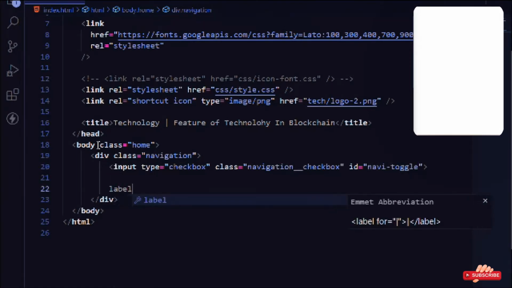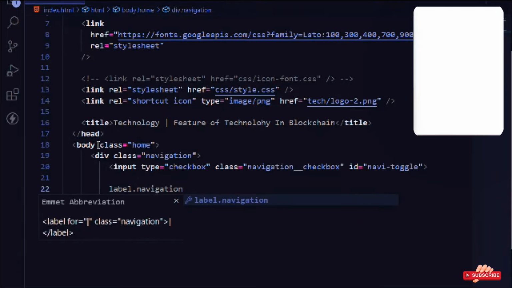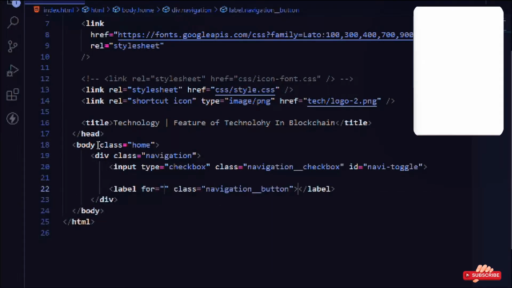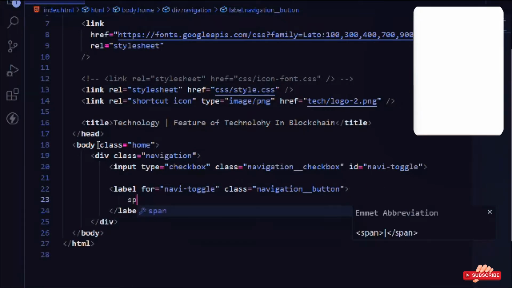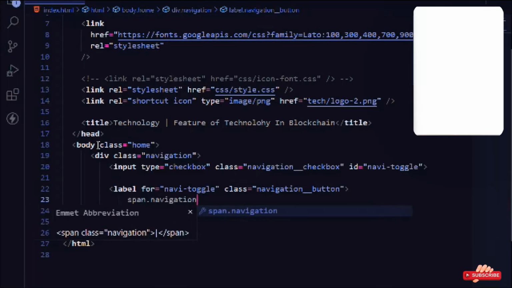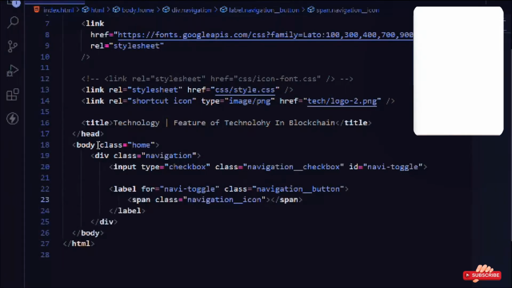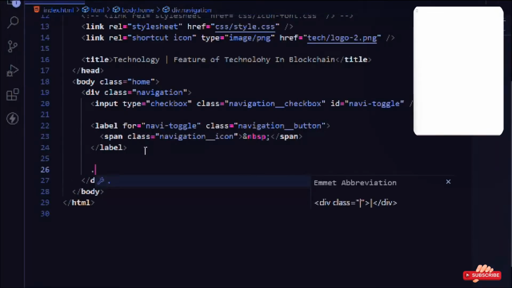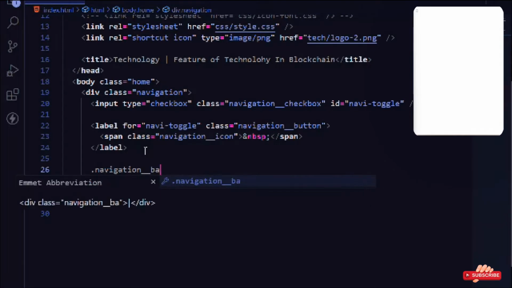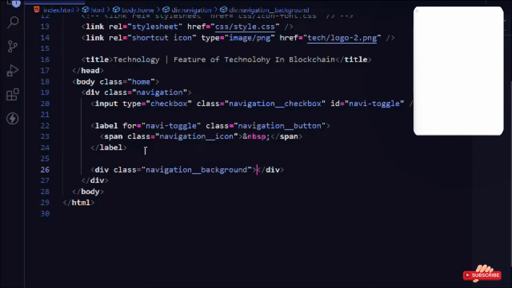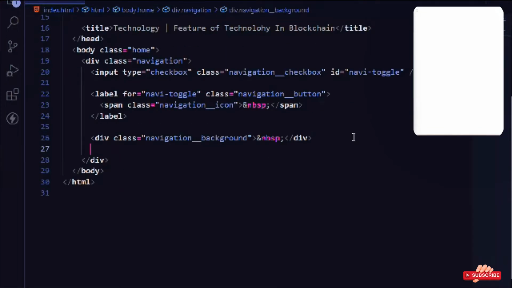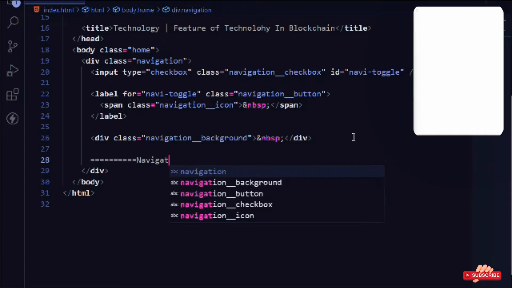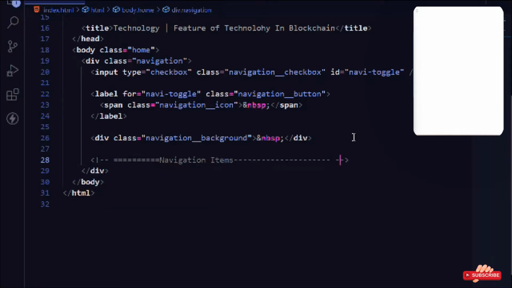I'll take a label with the class navigation__button, for navi-toggle. In that I'll take a span with the class navigation__icon. Let's come down and take another div with the class navigation__background. Right now it's not visible, but we're going to fix that. Let's come down, and let me give this a comment, navigation item. Here we're going to define all the navigation.